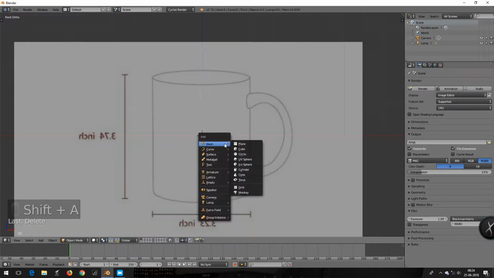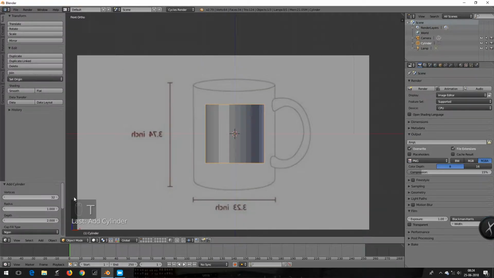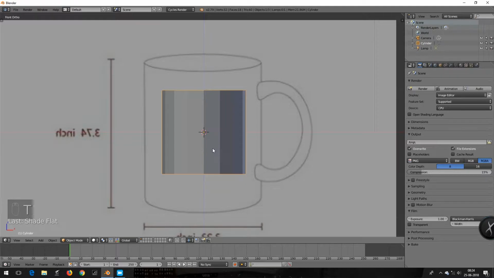So press Shift plus A on your keyboard to add a cylinder object, and you can also change how many edges or segments or faces you want in your object. I'm using 16 on this object, so you can choose whatever you want, but 16 is a good number because we are just going to simply model a mug. If you add too much detail, then Blender may stop working.